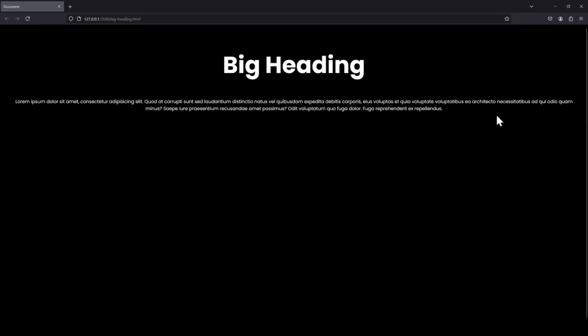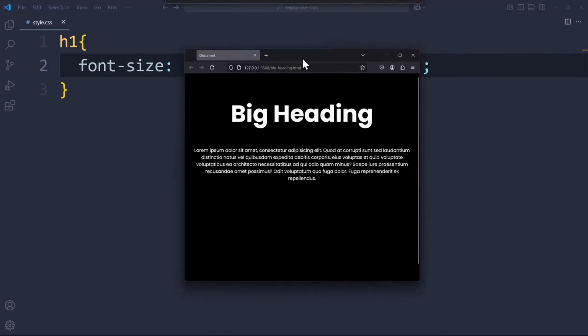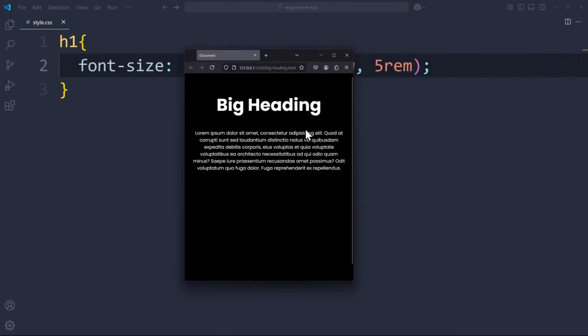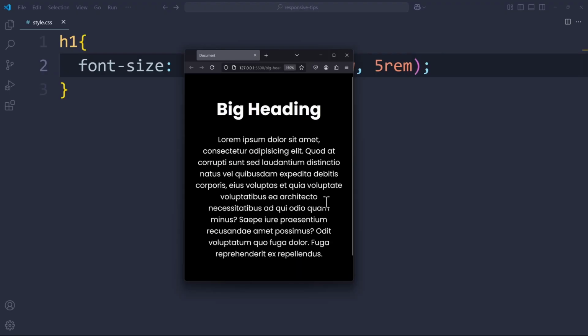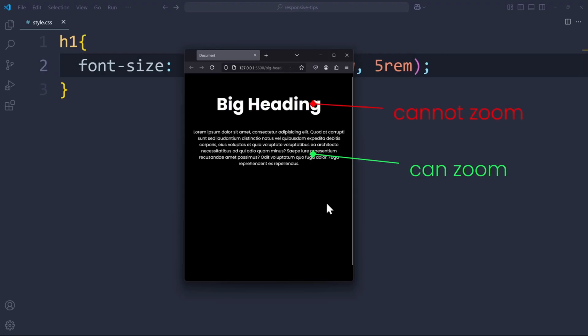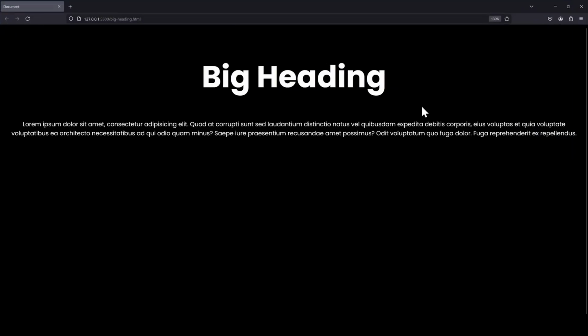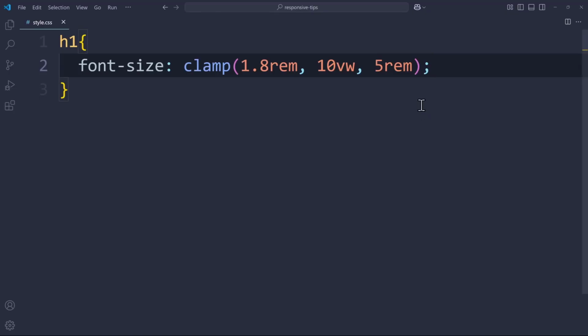But there's still one more problem. When clamp chooses to use 10 VW for the font size, then this size does not zoom with the rest of the page. So if we zoom in and out using the control mouse wheel, we won't see any changes. The rest of the page can zoom, but not this heading, because this unit, VW, is based only on the viewport and nothing else. Other units like rem or pixels, for example, they can be zoomed in. So to fix this, we have to combine VW with a zoomable unit, like rem for example. For that, I used the calc function in CSS. I calculate 7 VW plus 1 rem.